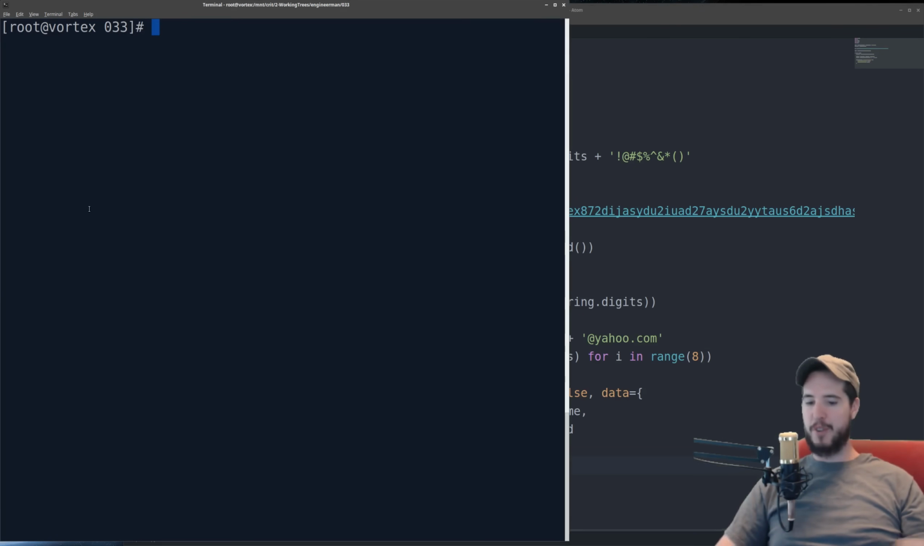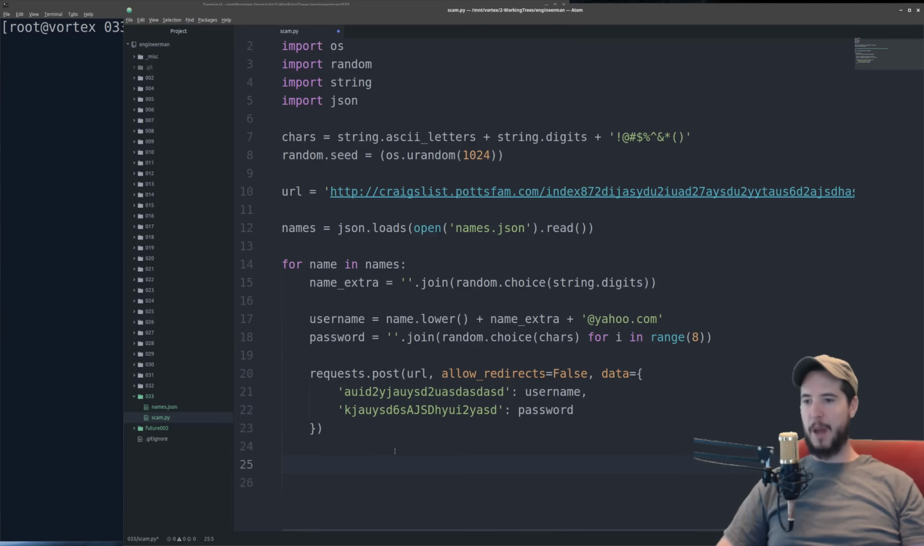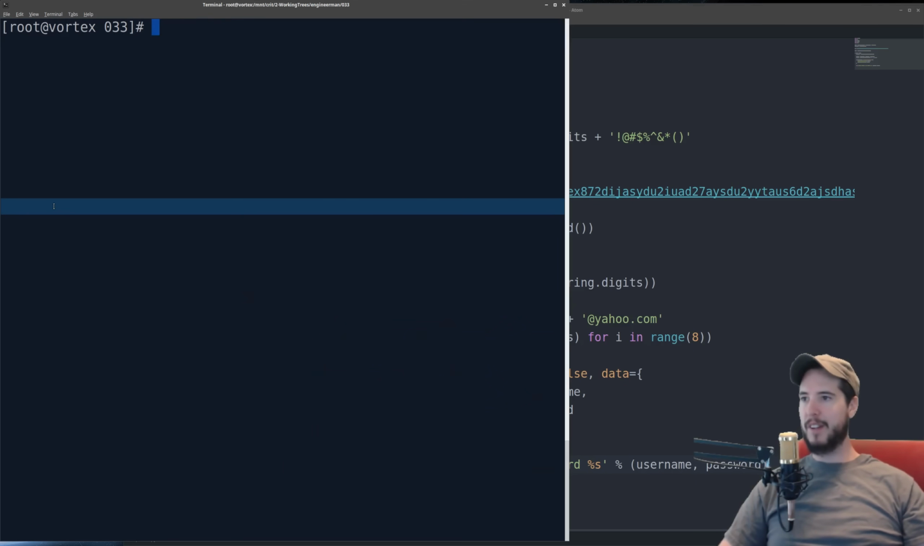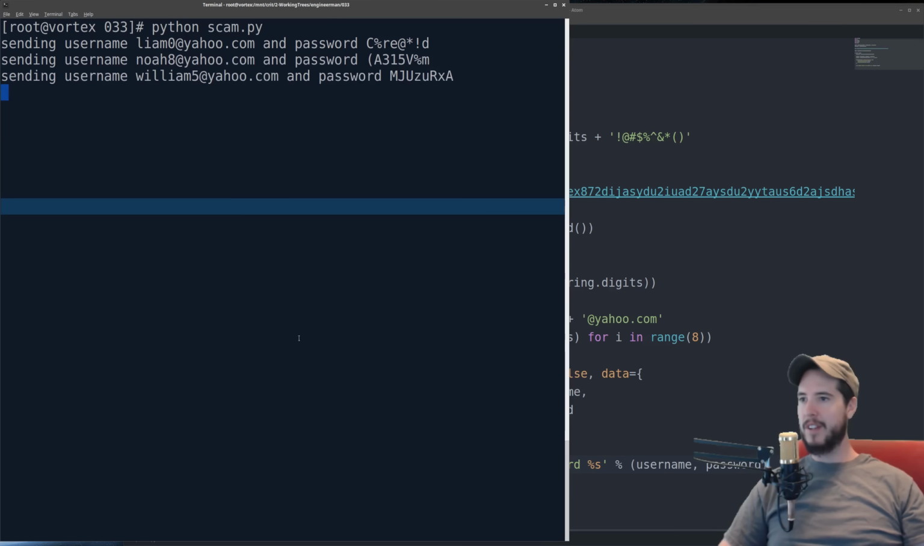Let's give it a try to make sure everything's working so far. Yep, it's not outputting anything, but we'll make it output some stuff. So we can add some output to see what it's doing. So print like sending username and password. And then we'll put username and password in there. Go ahead and run it again and watch as it works.